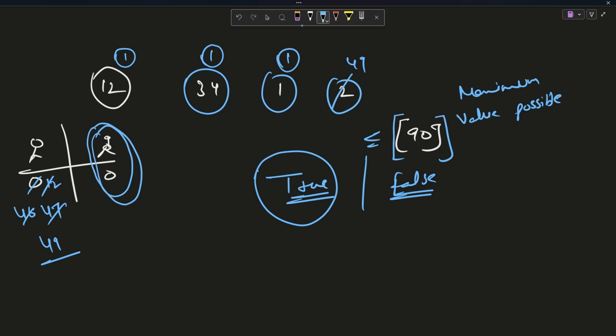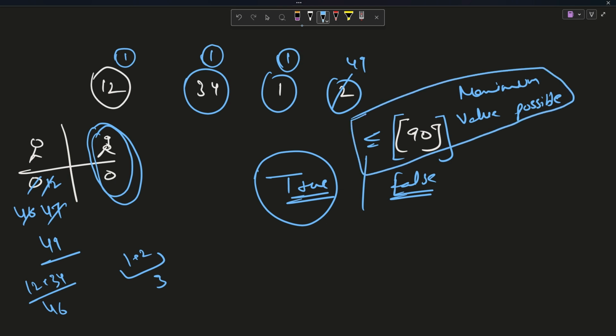So if it is not getting a book, what will I do? I will say 12 plus 34 here and 1 plus 2 here. Now both of them are getting two books. He is getting 46 pages, he is getting 3 pages. And the maximum value possible, that should be less than 90, is again possible.